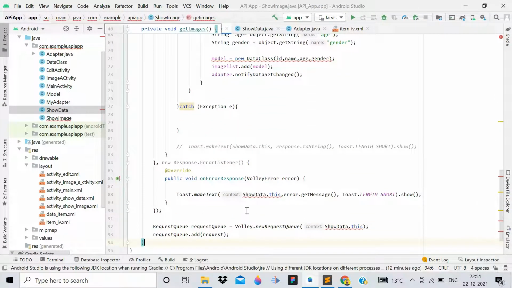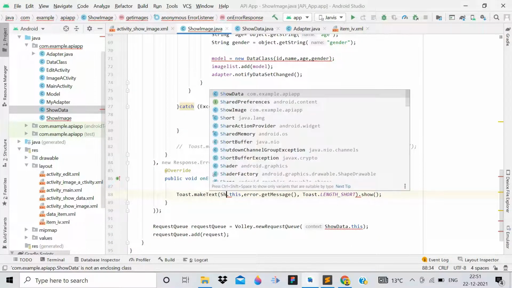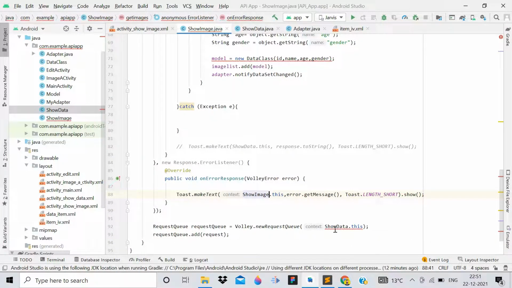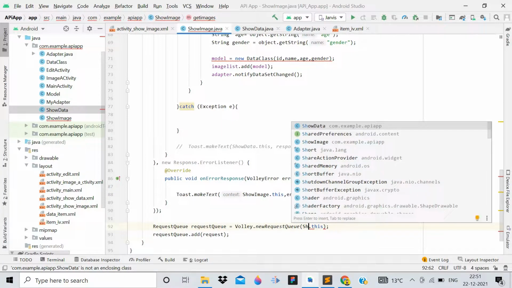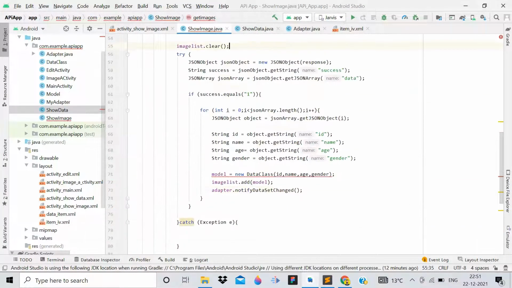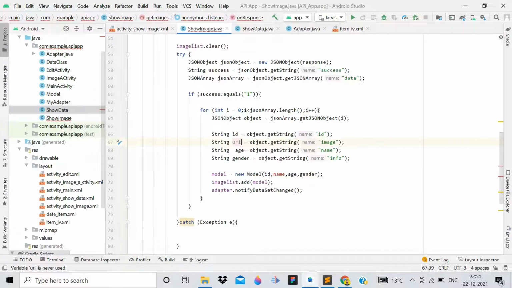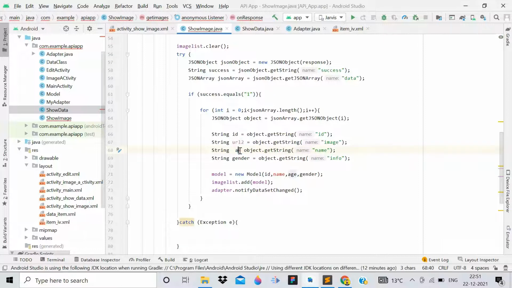Now just change this like show image, and also here like show image. So first of all, you just have to also change these parameters. Make it name, and make this one name, and make this one info, and here just make it model, and just give it name url2, and here give it name, and make this one info, understand?